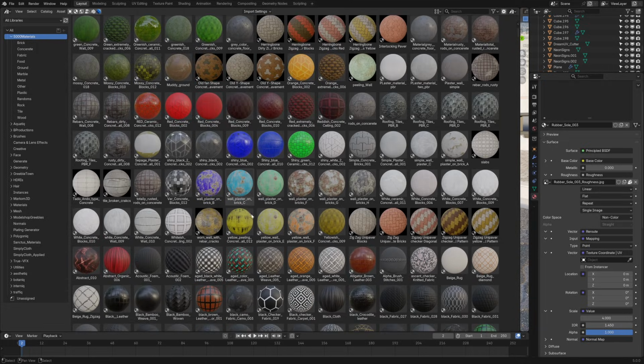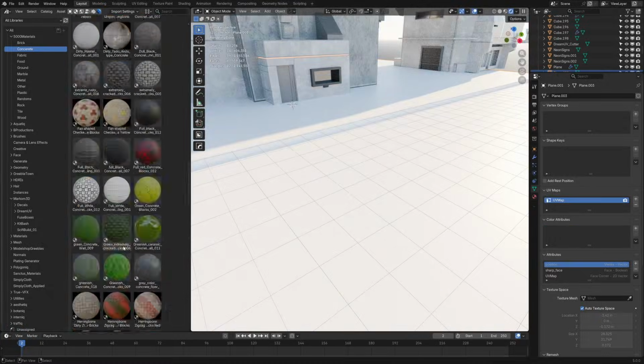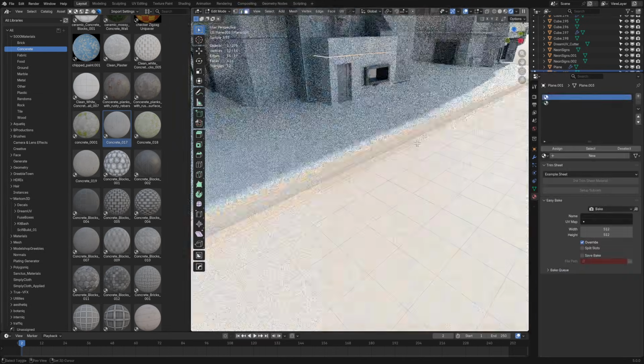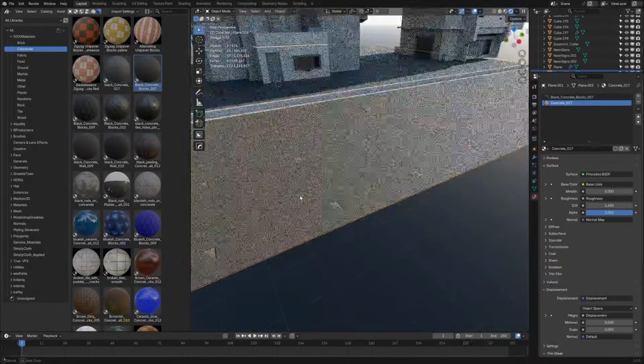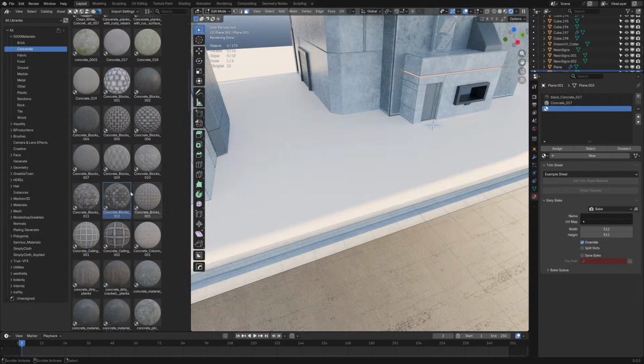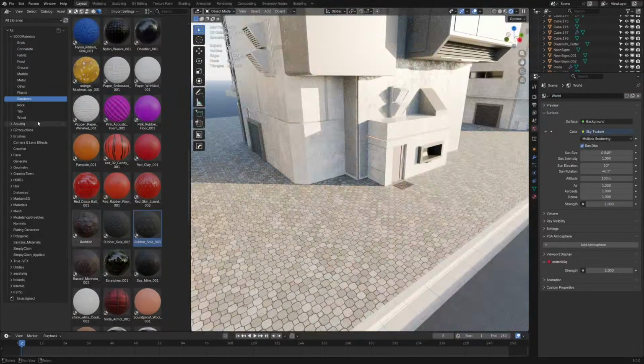5,000 materials saved locally, all with material setups that you can port across to other engines. Yes, please. Now, for those of you who have been following me for quite some time, know that I've been building up this little sci-fi city, and this is a perfect example of using the 5,000 plus materials to quickly texture our environment.